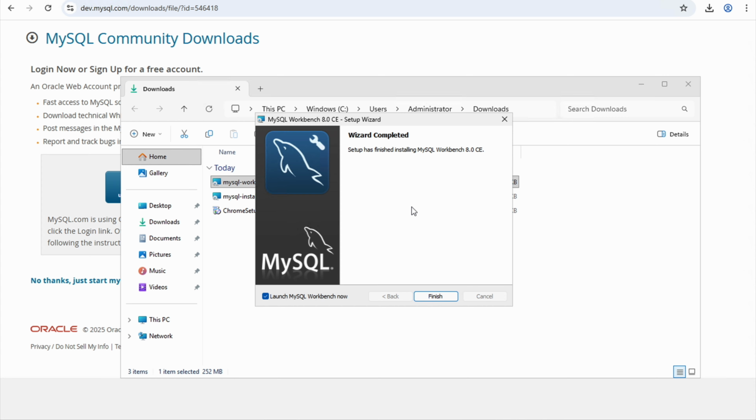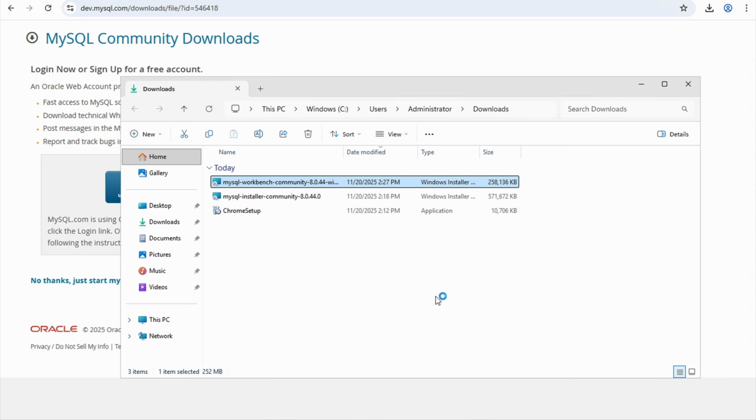So now you can see we have finally completed the installation. You can click on Finish, and you'll have the checkbox to launch the workspace. Probably it has taken some 10 minutes. Please allow the time to be installed for Windows MySQL Workbench.